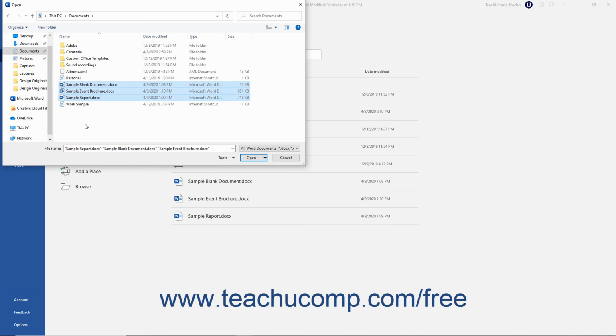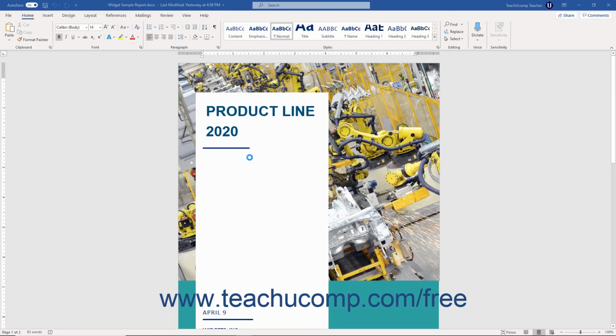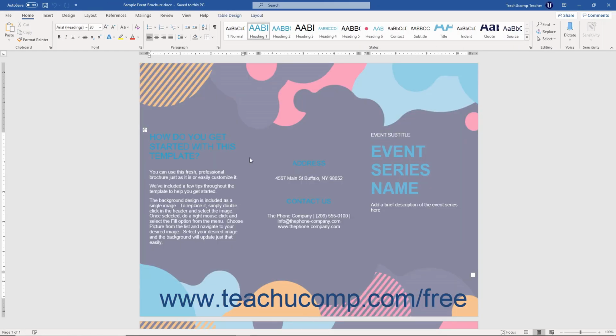After selecting your files, release any keyboard keys you are holding down, and then click the Open button in the lower right corner of the Open dialog box. Doing this will open all the highlighted or selected documents in Word.